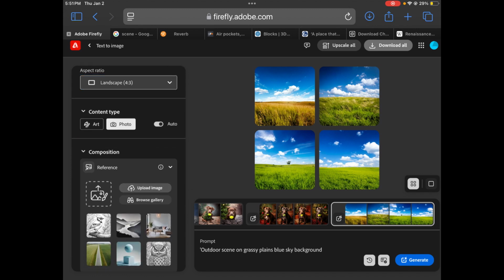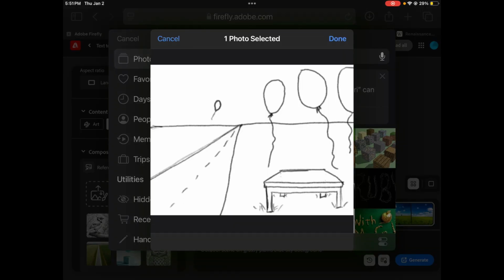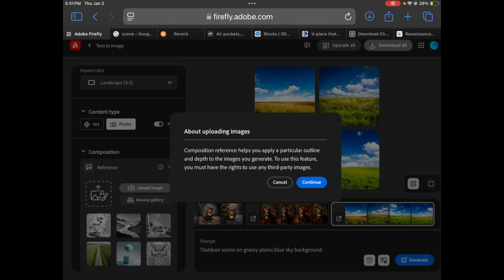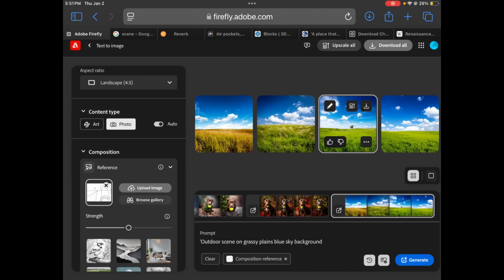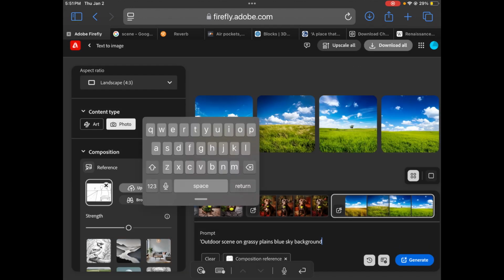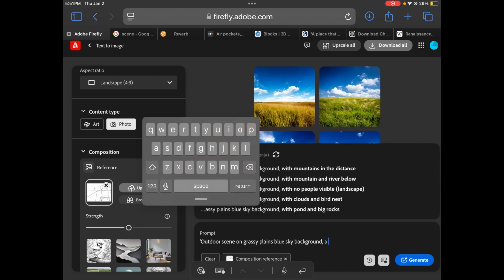And then now we are going to do a reference photo. So we'll click on Upload Image here. Go from my photo library. The whole thing that we did. Continue on, and now we can add a little bit more detail. Now I will add a comma in here. Let's see here, a road. I'm going to use my fingers for this. A road comes from the horizon to the bottom left corner.